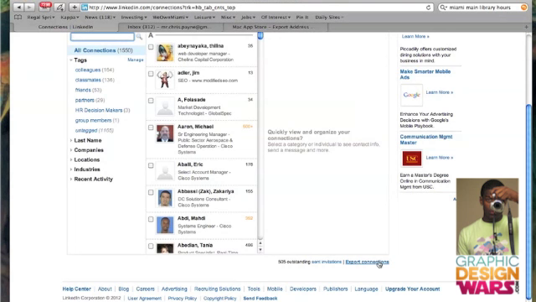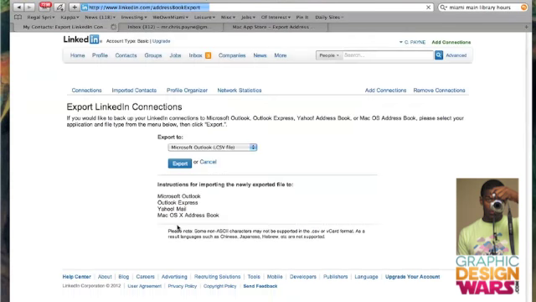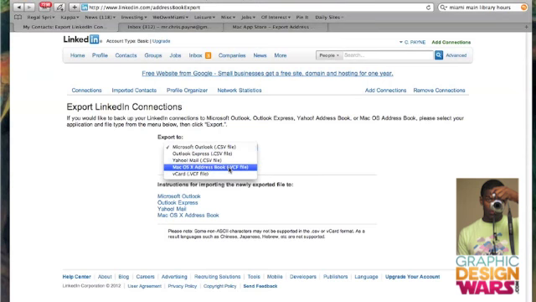Most people don't know it's here, but it allows you to pull down the contact information of everyone you're connected to on LinkedIn. It's so valuable. So I'm just going to click that. Then I choose what format I want to export the connections. If I wanted an Excel file, or if I was using Outlook, I'd take CSV. But because I use the address book in Mac, I'm going to take this format. So I'm going to say export.